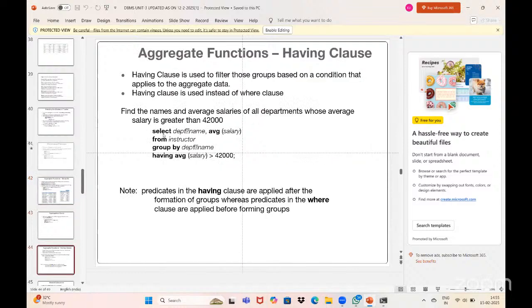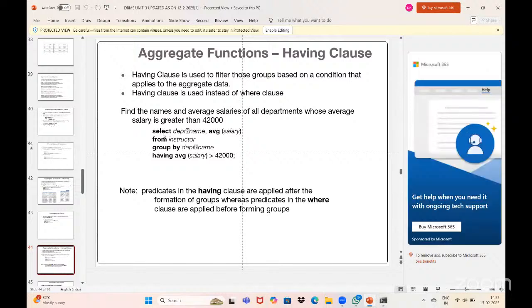Next, in aggregate functions one more is there, having. Having is used for filters. Filtering purpose. Having clause is used to filter the groups based on conditions. Let us see one query. Find the names and average salaries of all departments whose average salary is greater than 42,000.